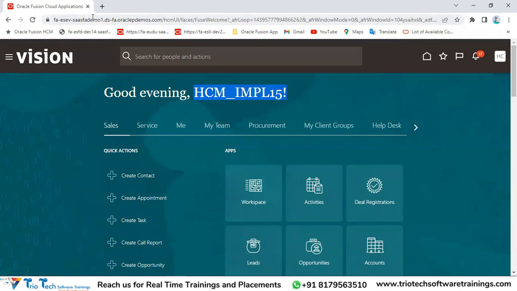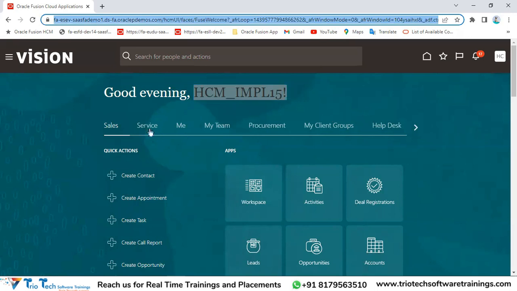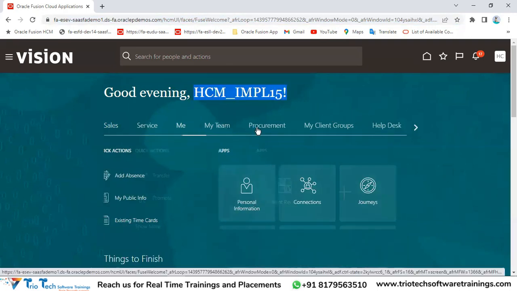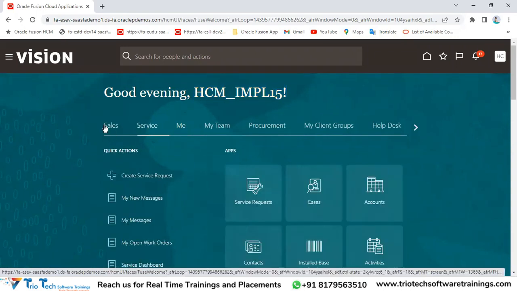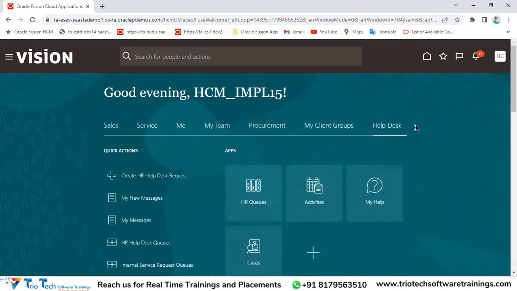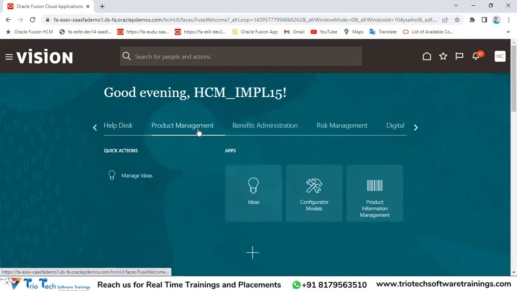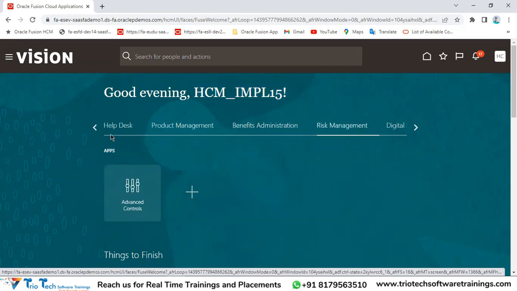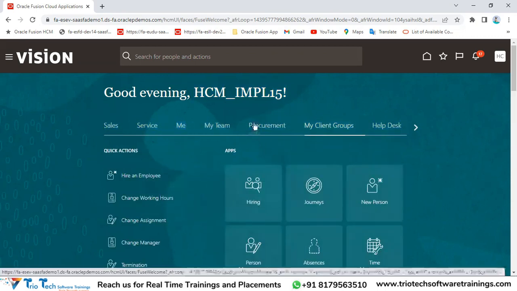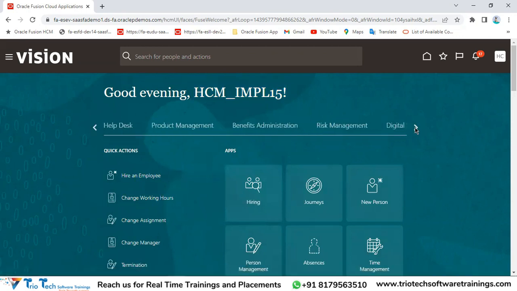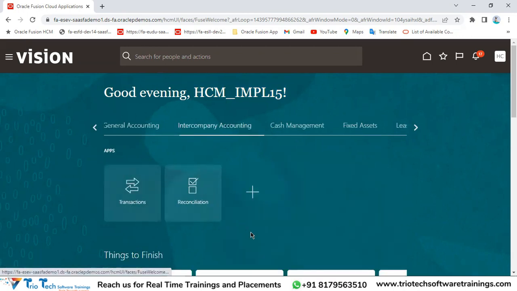Now I logged in with my user, that is HCM_IMPL. When I log in to the application, I am able to see several functionalities coming to my user. I can see Me, Service, Sales, Procurement, My Client Groups, Help Desk, Product Management, Benefits Administration. See, team, how this access is coming to me. All these functional areas, if I click on the arrow, many functional areas I am able to see. And when I click on them, under that I can see the sub-functional areas.